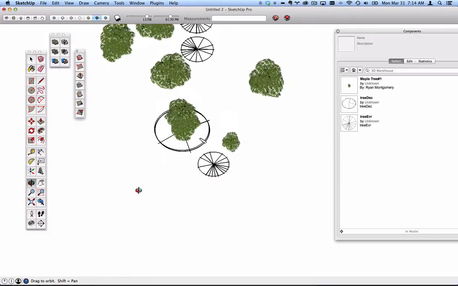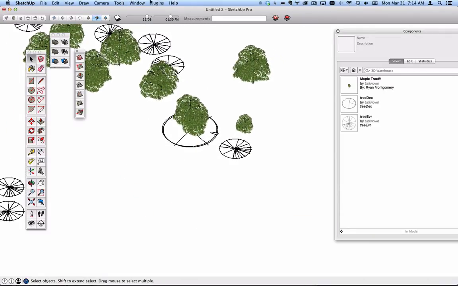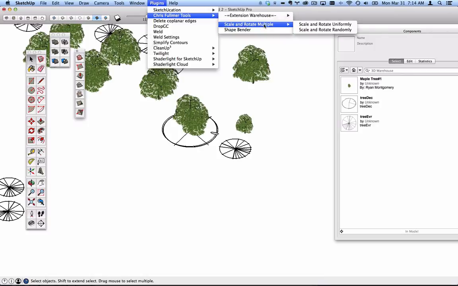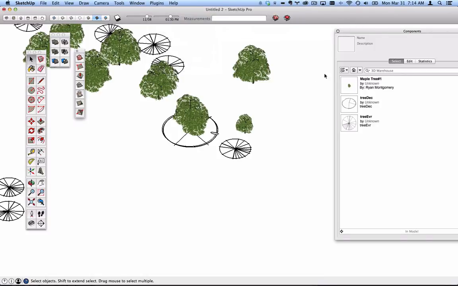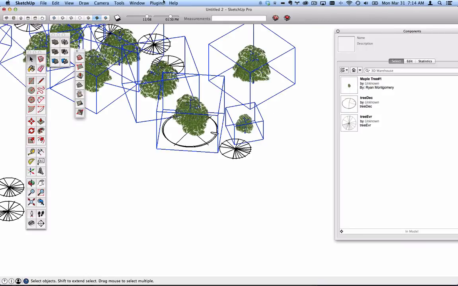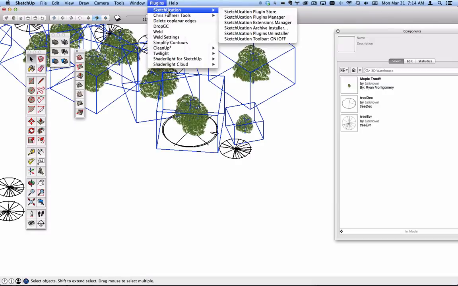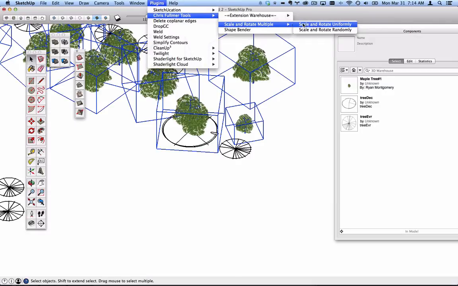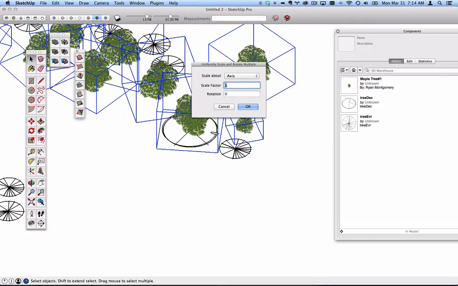Here is a situation where we can use the Chris Fulmer scale and rotate uniformly, but we need to select all those trees first. So I'll right click in my component browser, select all of those newly reloaded trees, and Chris Fulmer tool, scale and rotate uniformly. And I want this to be on the base, otherwise the trees are going to go down into space. And I want my scale factor to be 120, or is it 1.2? We're going to find out here in a moment. And I don't want to rotate.